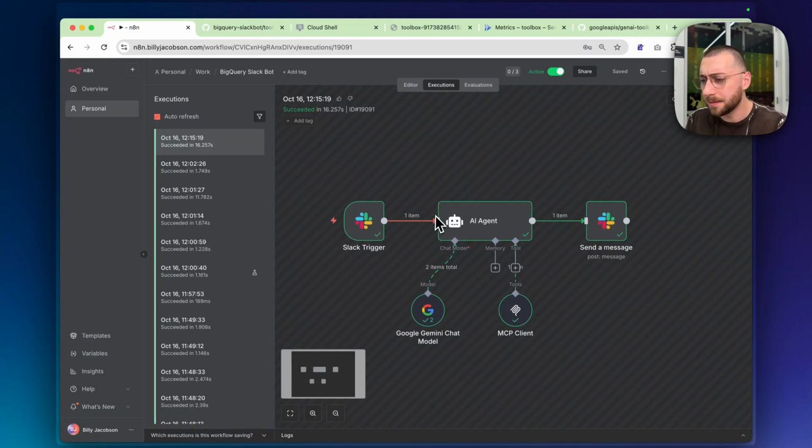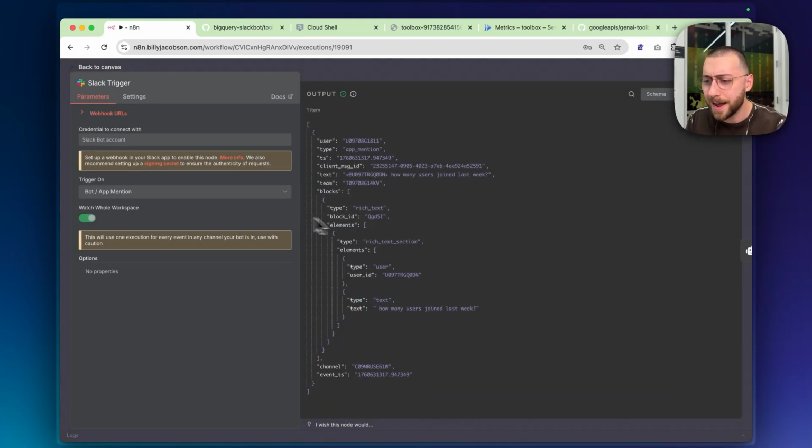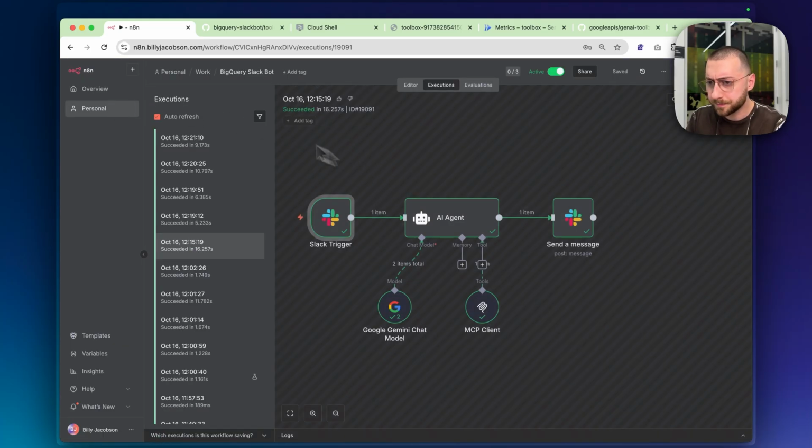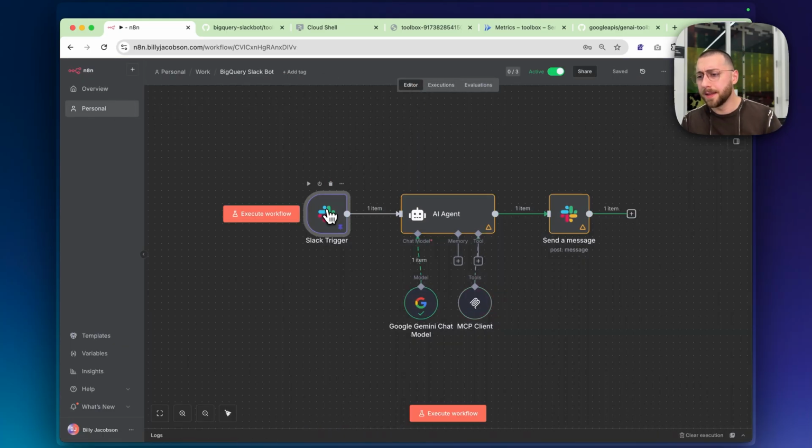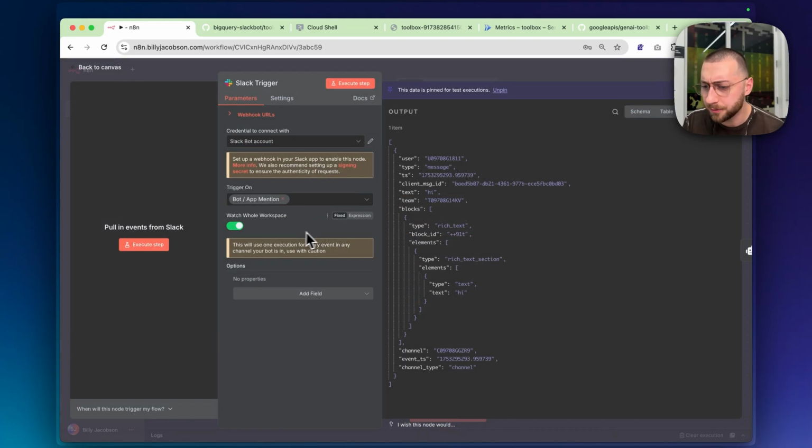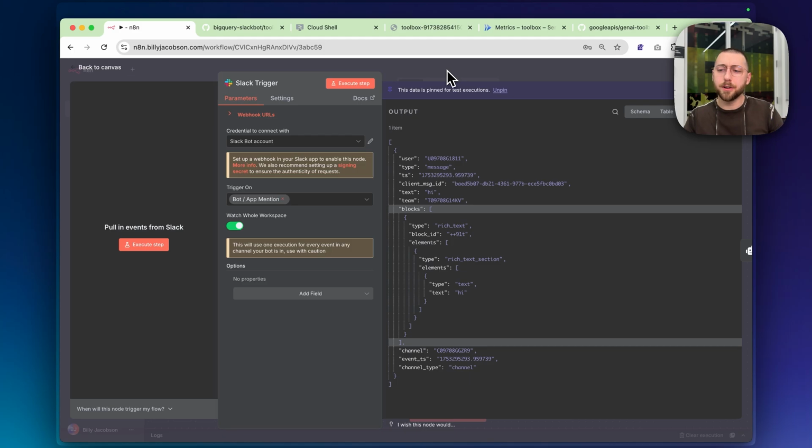Instead of in my Slack trigger right now, let's go to the editor. In my Slack trigger right now, I'm just getting when the bot is mentioned, and I'm just using the most current message, but there is a way that you can update this so you can get the whole history of the channel or have a summary of that.